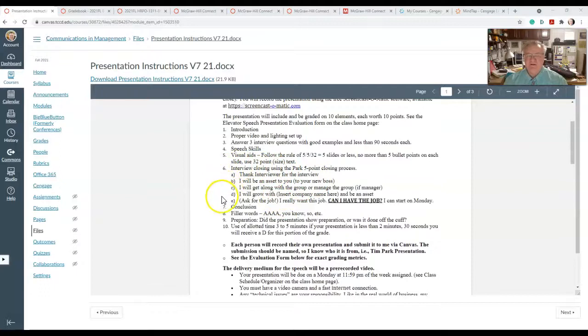Remember that there are five points to your closing, and those are in this list right here. Thank you. I will be an asset to you, Mr. Park, and I look forward to working for you and with you. I work well with others. You don't have to worry about me. I get along with everybody. I want to move forward in Parkco, and I look forward to that challenge. But above all, I really want this job. Can I have the job, Mr. Park? I'd love to start as soon as possible. You're done. Drop the mic.